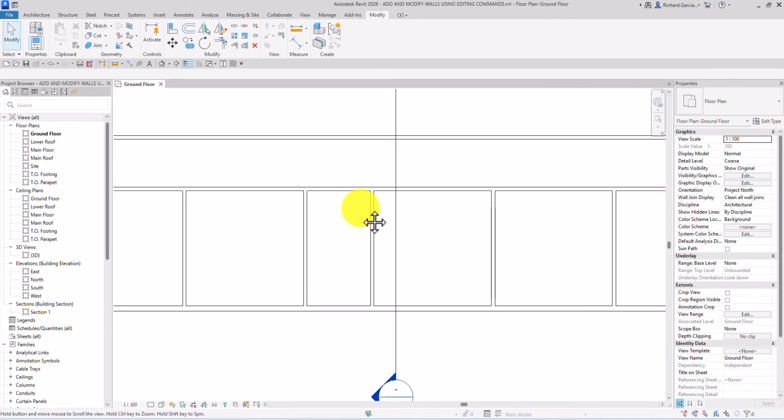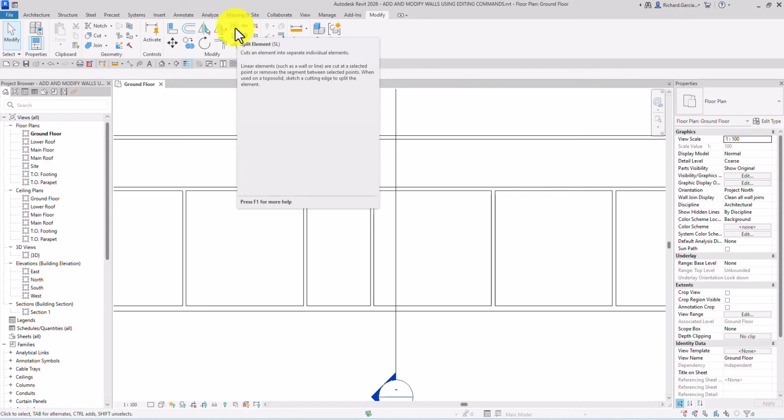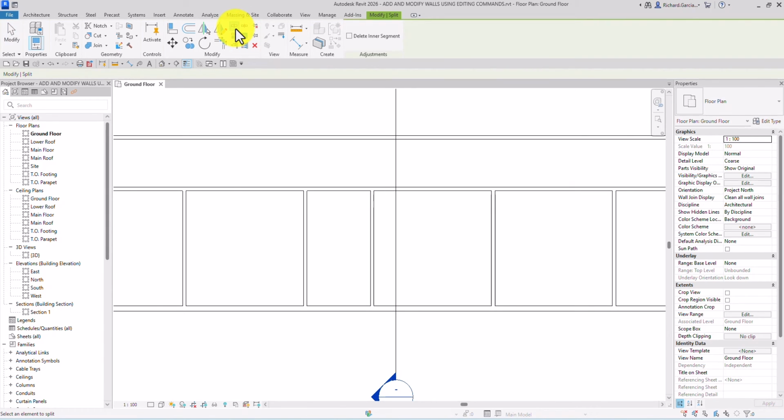Okay, so now I want to create an opening here. To create an opening here, let's use split element. The shortcut is SL. Okay, so I'm going to select split element.